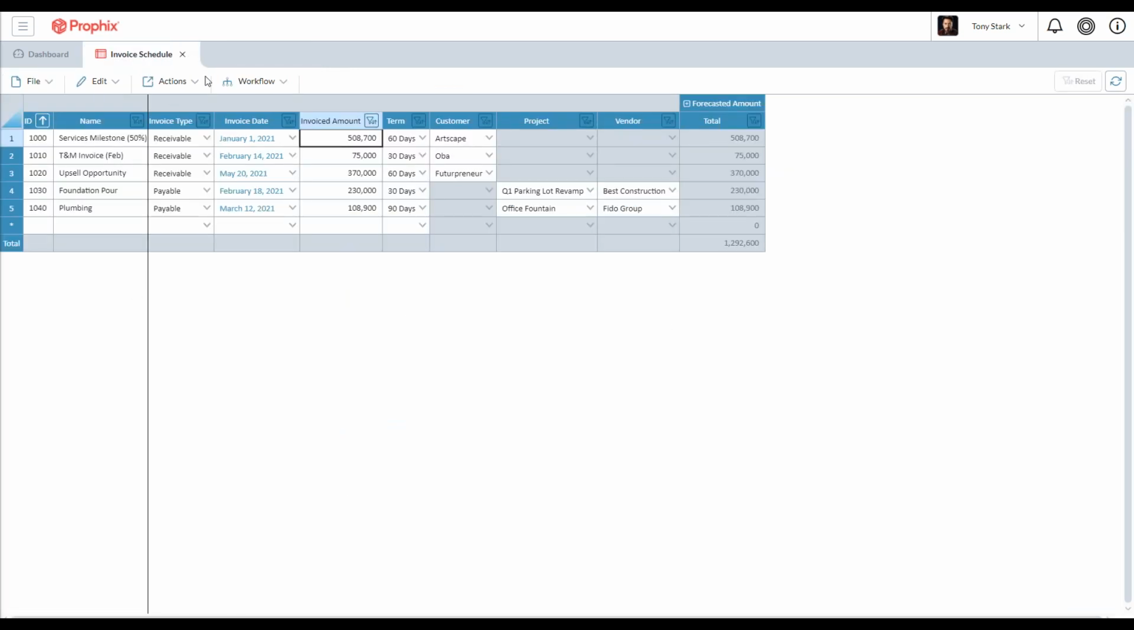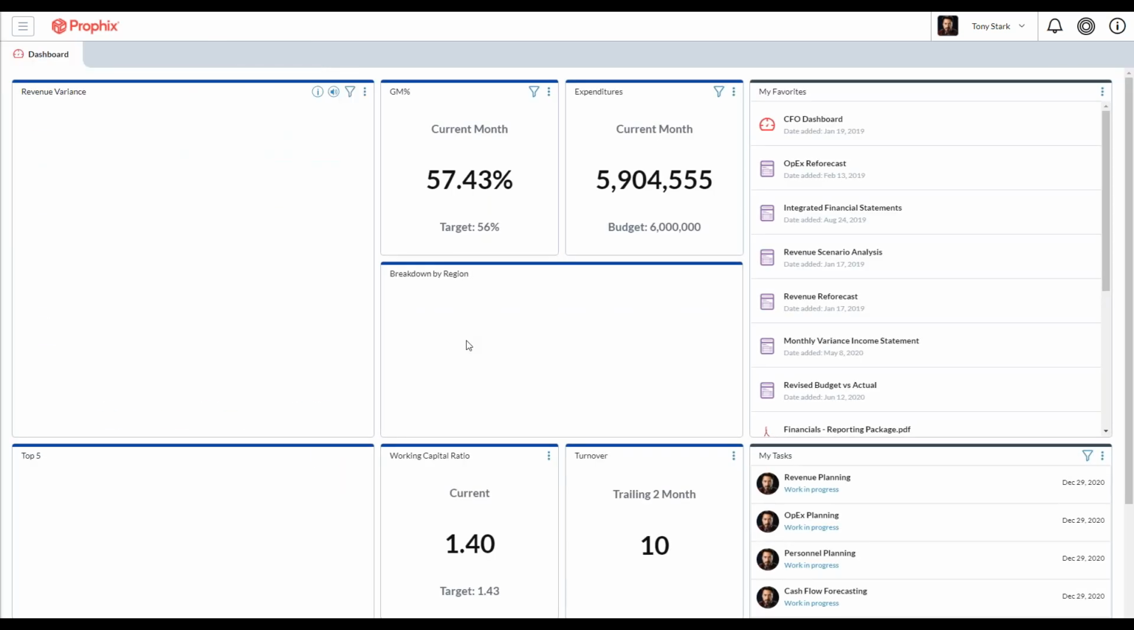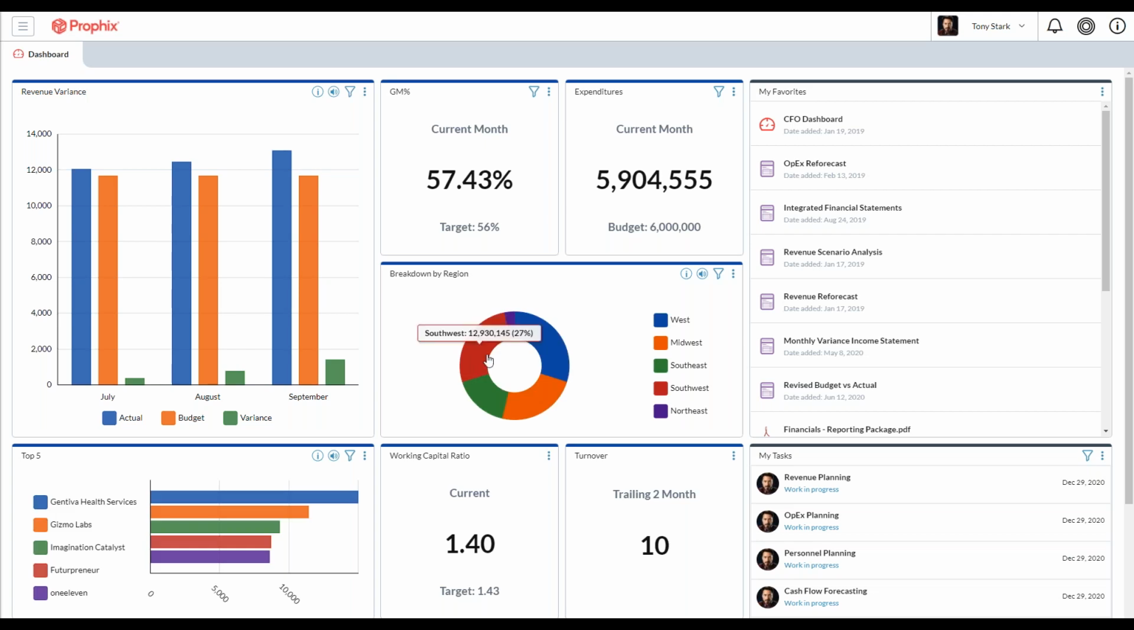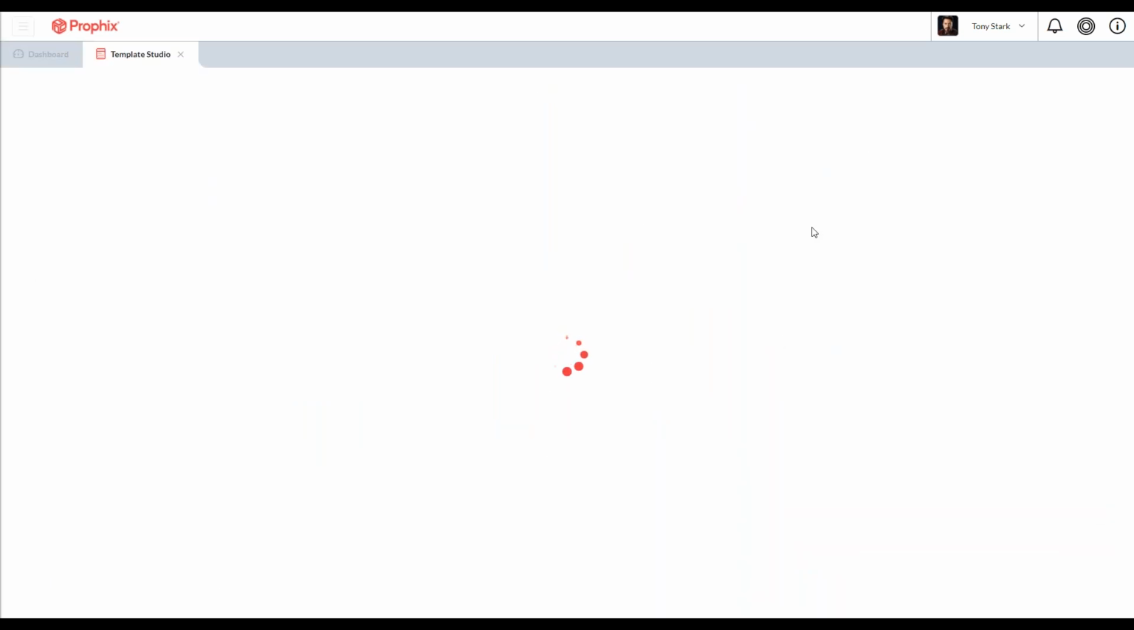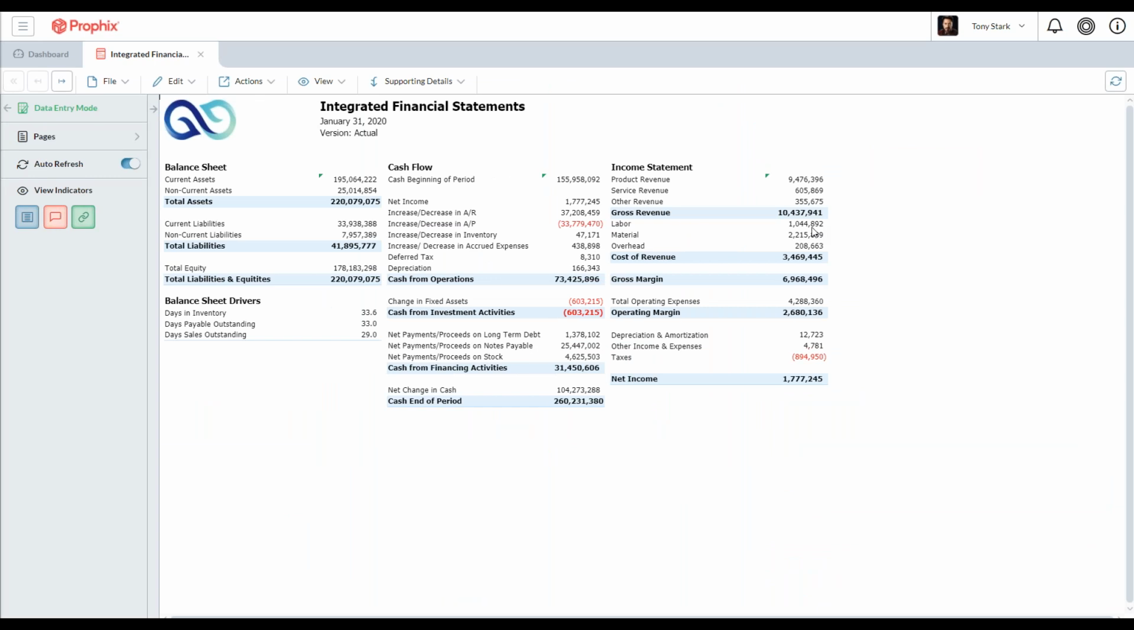Now we just looked at two ways to plan out cash, short-term and long-term. Now, what happens at the end of the day when we're done projecting out our cash, we're done creating a budget, leveraging a CPM solution? What we ultimately want to do is look at financials and reports, right? And I've pinned a report called Integrated Financial Statements. Now, this Integrated Financial Statements is an example of a Profix report.